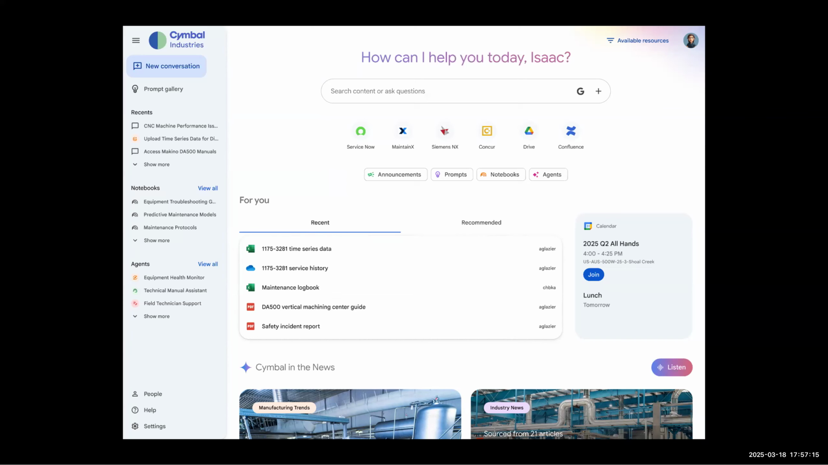I arrived at the factory and start my job by asking Agentspace to pull up specific documents about the affected machine, the Makino DA500. If I was using a mobile phone, I could tap the plus icon and upload a photo of the machine's serial number directly for Agentspace to analyze with its multimodal capabilities. Since I'm on my laptop, I'll just type in that serial number myself.